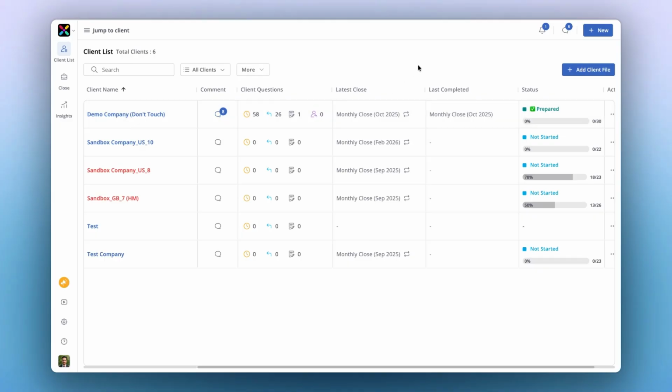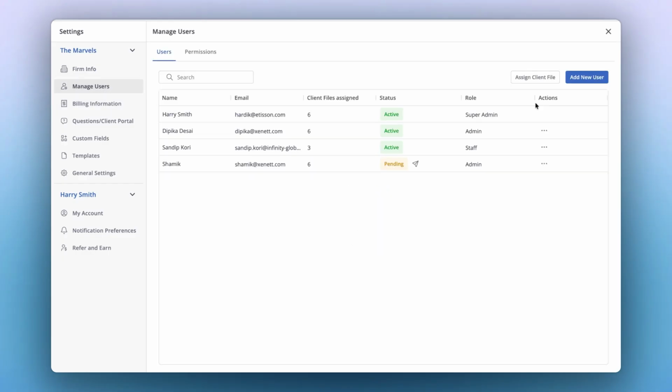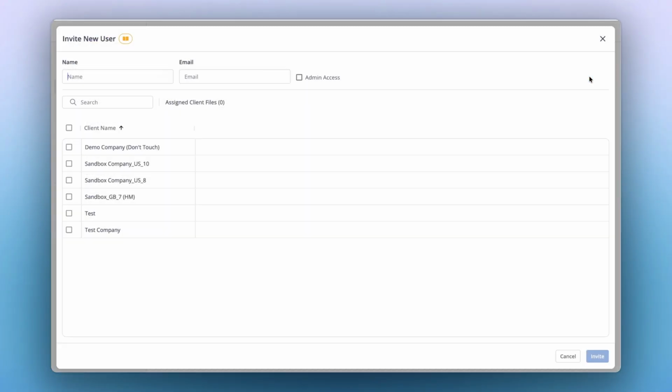Now, let me show you how you can invite users. So if you are an admin user, then you can go to settings and then you will see an option for manage users. And here you can click on add new user and you can invite a new user here.